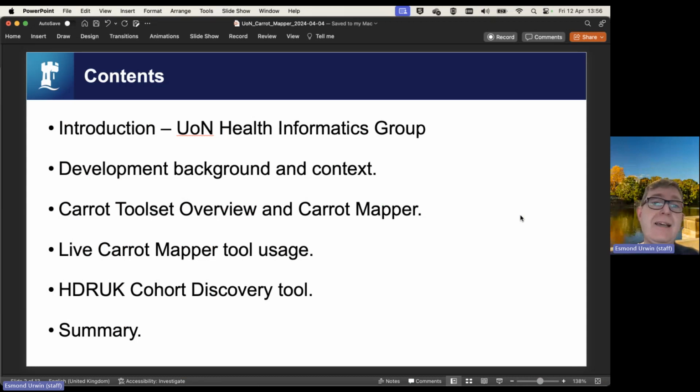Brief contents: an introduction looking at the Health Informatics Group here at Nottingham, a bit of developmental background context for the Carrot Mapper and Carrot Toolset, and an overview of the Carrot Toolset and the Carrot Mapper. Then I'm going to move to a live mapper session, look at Carrot Mapper, what it does, and then how this supports the Health Data Research UK cohort discovery tool, and then quickly to finish off, a summary.